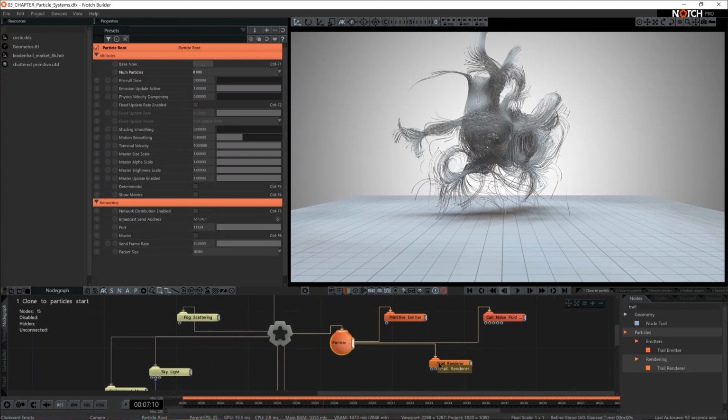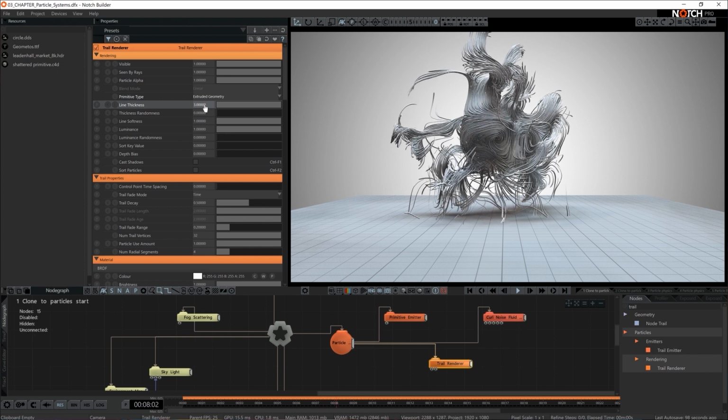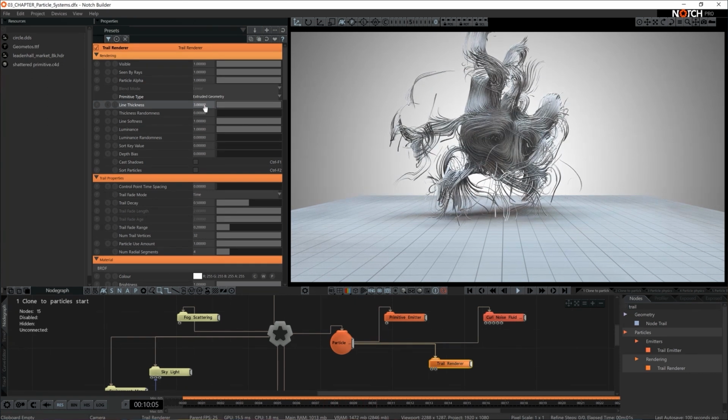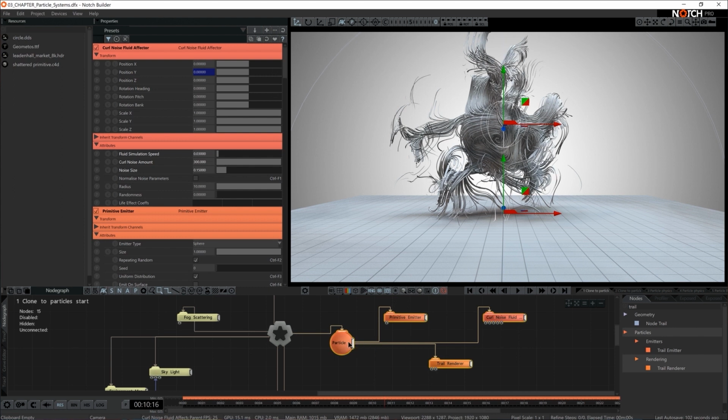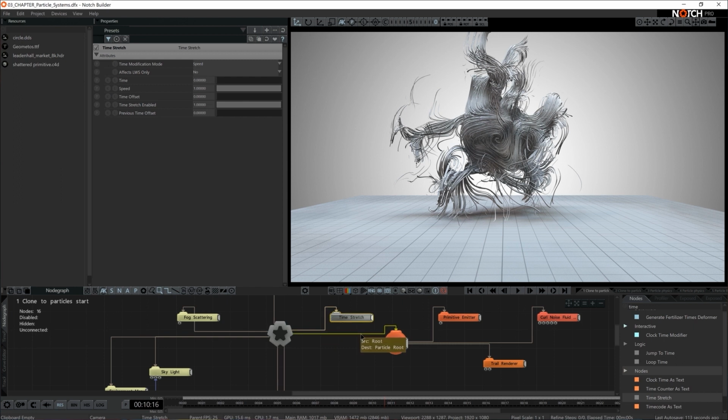Everything is fine. Trail renderer could be thicker though. So in a trail renderer node, I'm going to increase the thickness to perhaps something like a 3. Now it is rather fast though. So I think I can set the time stretch in between the root and particle root and slow things down a little bit. There we go. So there's our time stretch and I'm going to relink the particle root via time stretch.